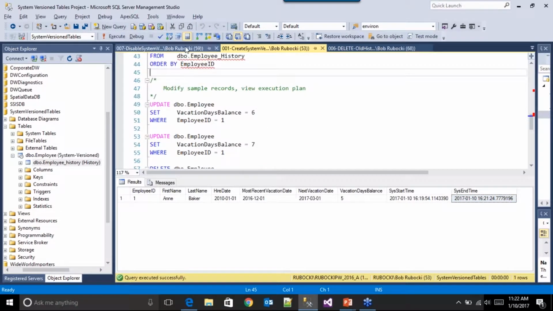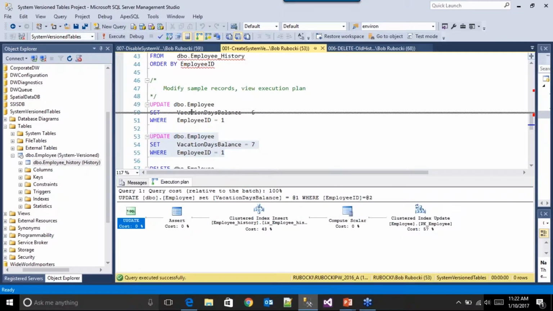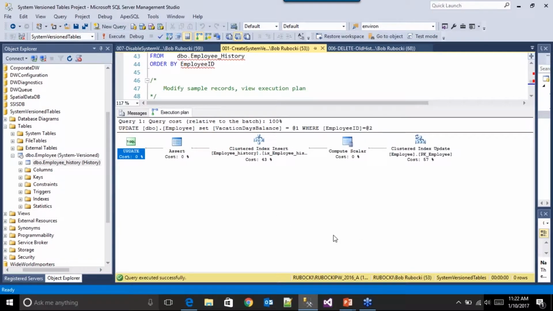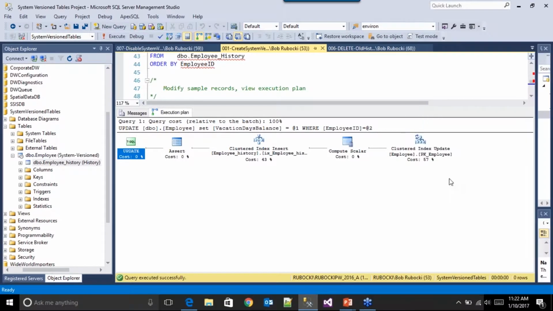And I'm going to do this again, actually. I'm going to show the execution plan on this, and we're just going to update another one and show you what's happening behind the scenes when we run these. So I'm just going to change Ann's vacation balance again from 6 to 7, and we'll take a quick look at the execution plan. So there's really two big things happening here. Number one is that we're updating the employee table here. That's the current data table. So that's where the change from 6 to 7 happens.